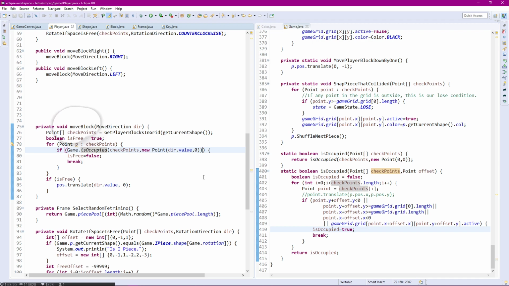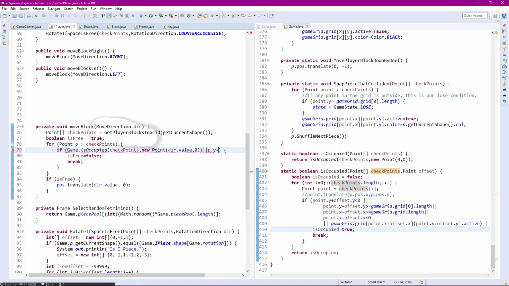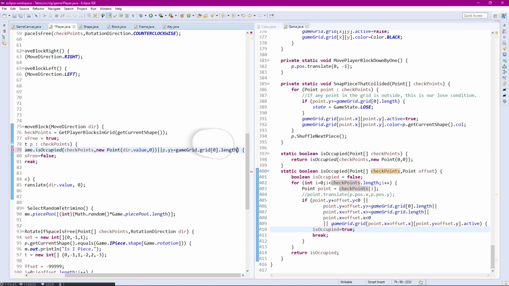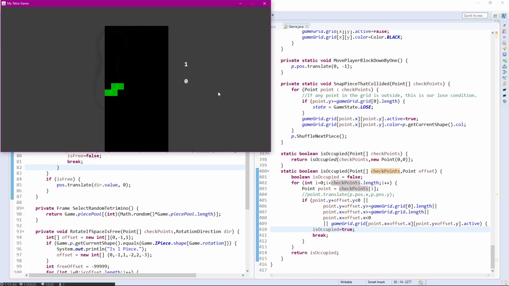So if it's occupied or p.y is plus, well, there's no offset, I guess. p.y is less than 0. No, greater than or equal to game.grid[0].length. This will make it so that even if the block is above the grid, we can still move it left or right. So let me get a block that actually starts above the grid. Come on, give me one that starts above the grid.